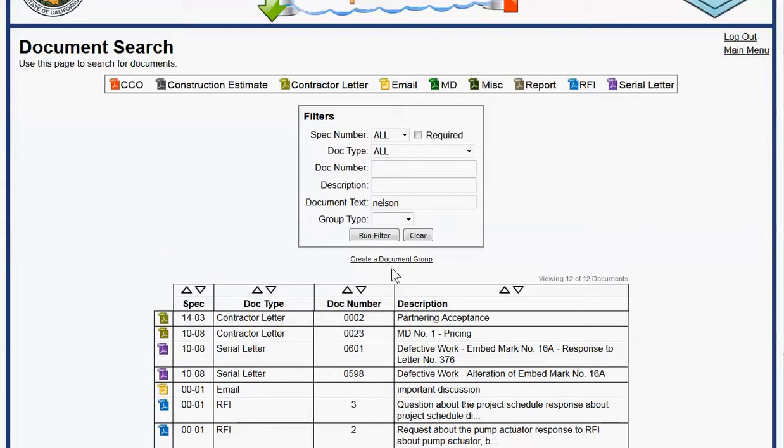The document search page has this link to create a document group. I'm going to address that in a different video, but just know that's there as well. And that was the video for the search page.